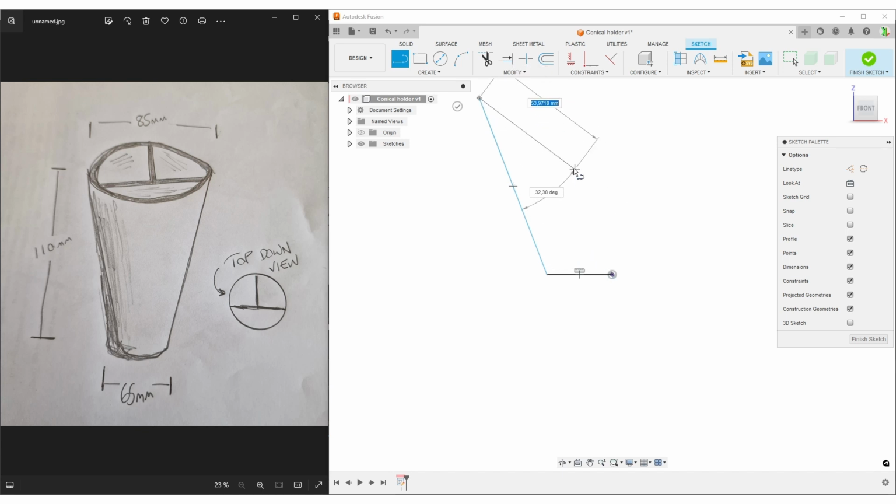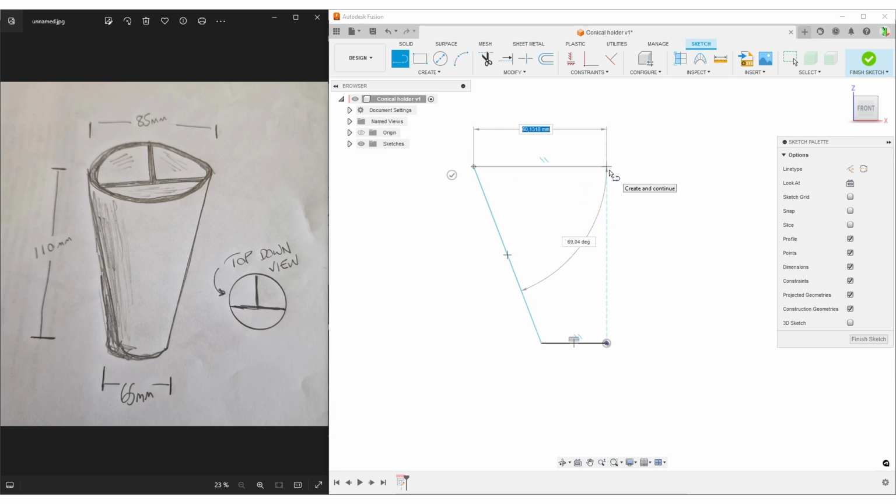Now I want to find the point down here, so I'm going to move the mouse cursor down here. You get this small dashed line, move up until I get the parallel constraint, and then straight down. So Fusion is adding the perpendicular constraint, horizontal constraint, and the parallel constraint. I'm going to hit escape to stop the line command.